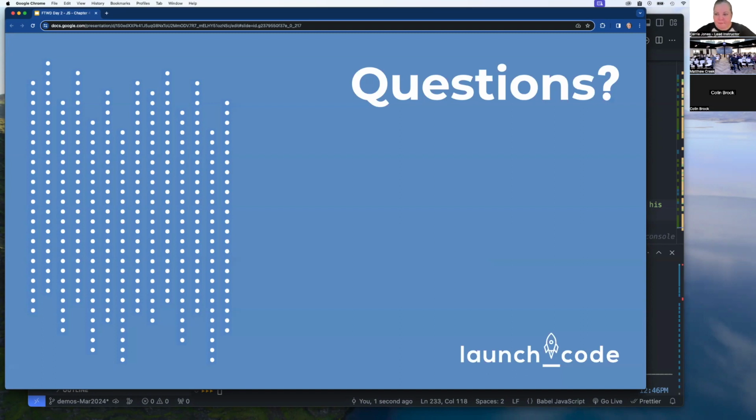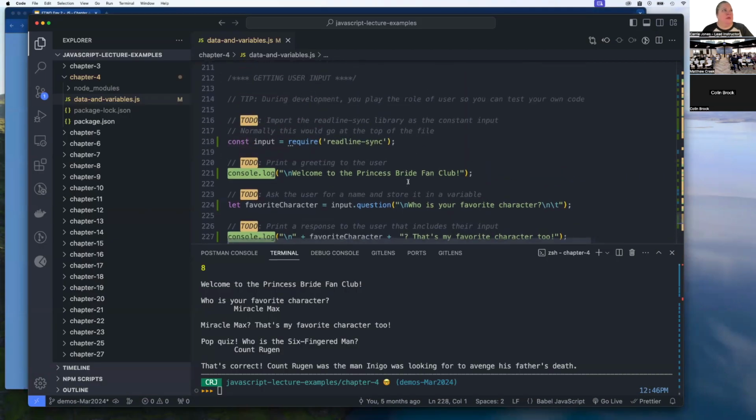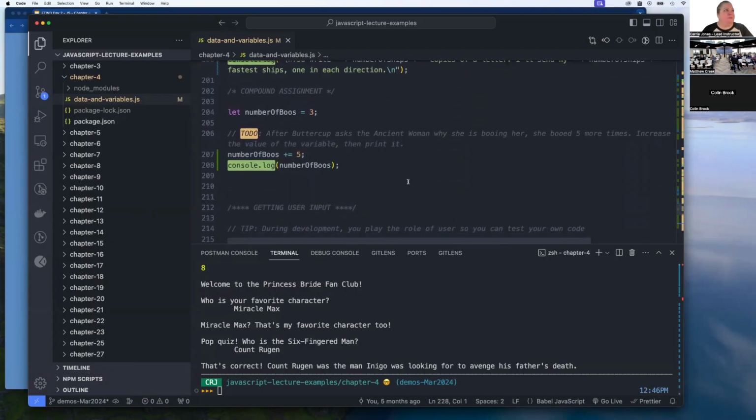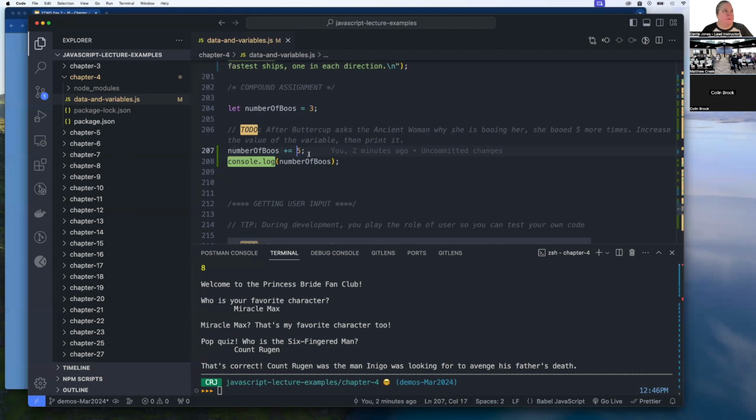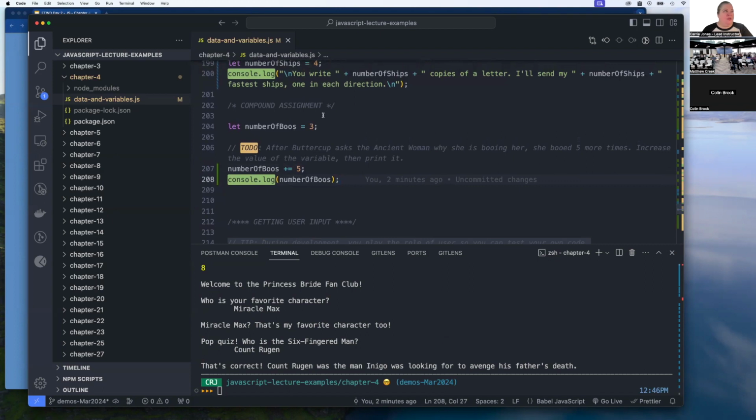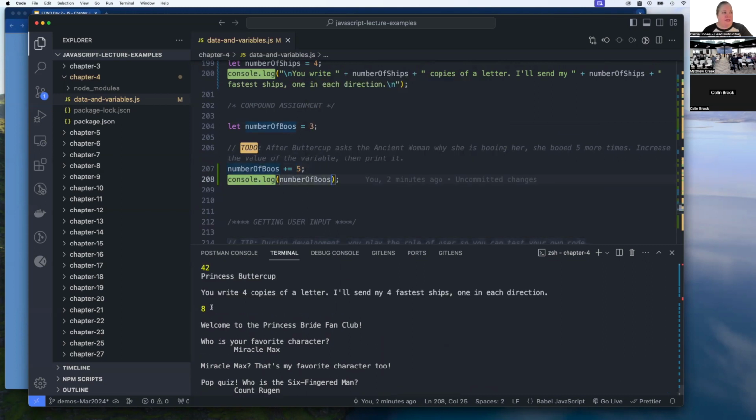What was that? The add update? Can we see the add update function with the strings? Yeah, the compound assignment right here. Yes. Okay. So the concept here is you take an existing value and you go back and just update it, doing a plus equals, and say, I want to add 5 to that and store that new value. So now when we console log this, it comes out as 8.